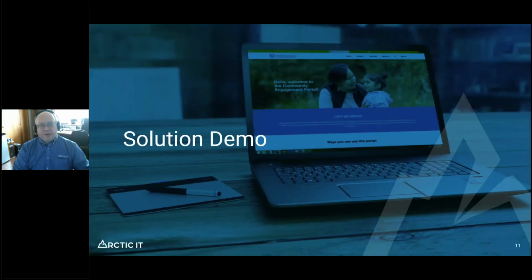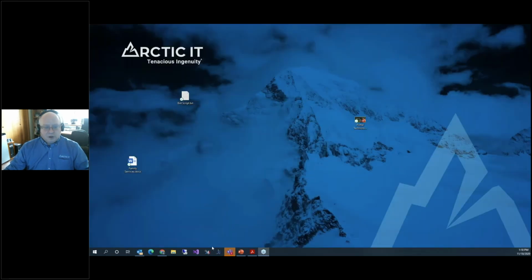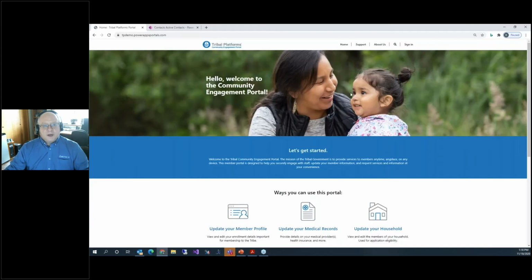All right, so with that, we will switch into the demo. I will pull up this browser right here. So here we are. You'll notice it looks almost identical to the screenshot that we had there.